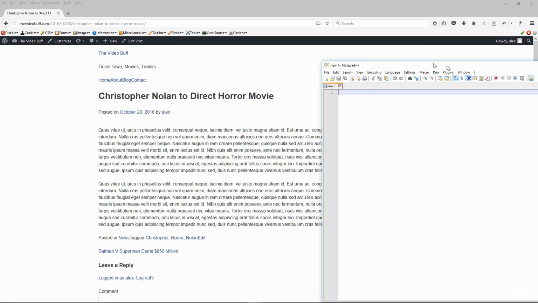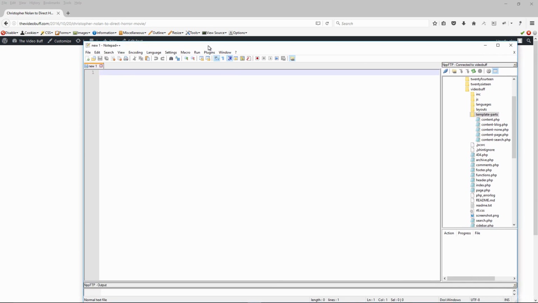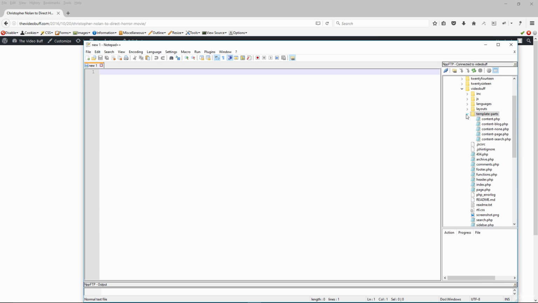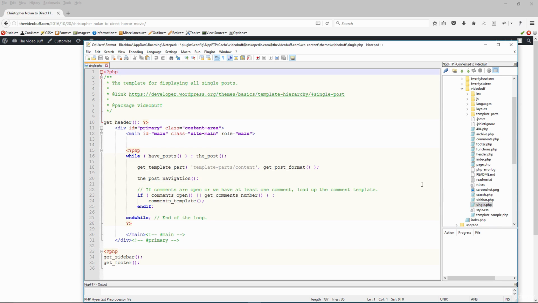I'm going to drag my Notepad++ file over here, and what I'm looking for here is the single.php template, which is the template that controls how our single posts are displayed. And over here we do have our loop, while have posts, the posts, and then inside we have the get template part, template parts slash content, get post format.